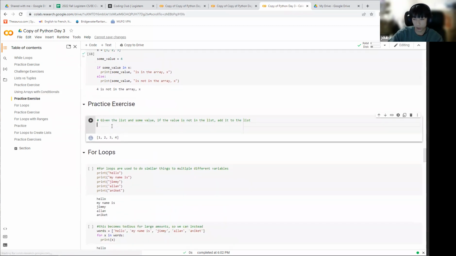Here's a quick practice exercise. It'll take maybe 1 or 2 minutes to do this. Given a list and some value, if the value is not in the list, add it to the list. I'll define the list, X equals 1.